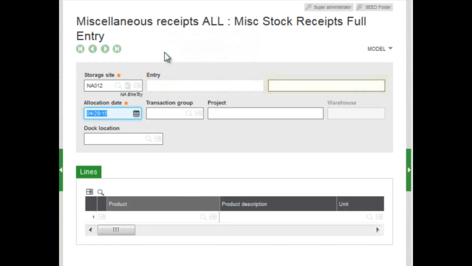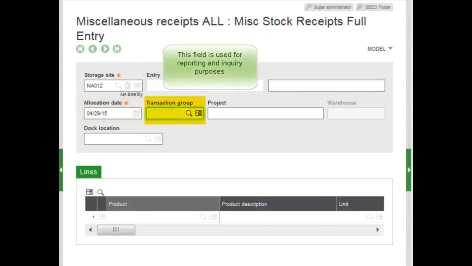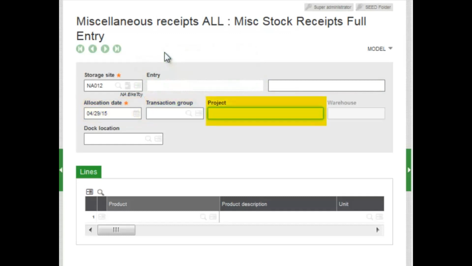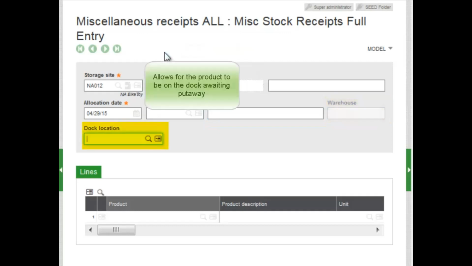As we tab through, we come to the allocation date, the date you want the transaction to post. You can have a transaction group as well for reporting and inquiry purposes, and a project. If this site was warehouse managed, you will be able to select a warehouse. The dock location, as we mentioned earlier, basically allows you, if you did not have a location to place the product, to have it sitting on the dock waiting to be put away.